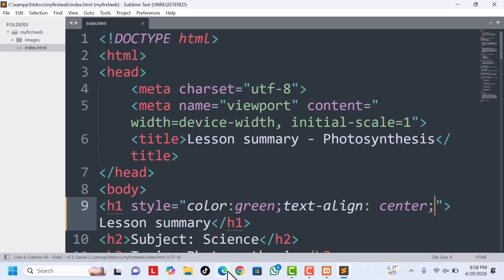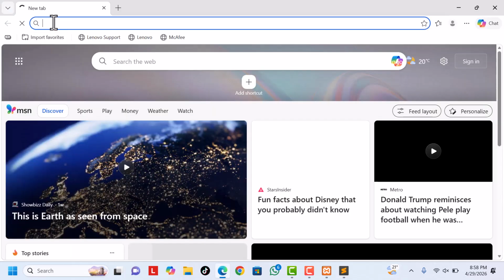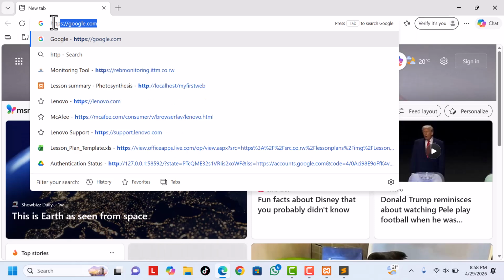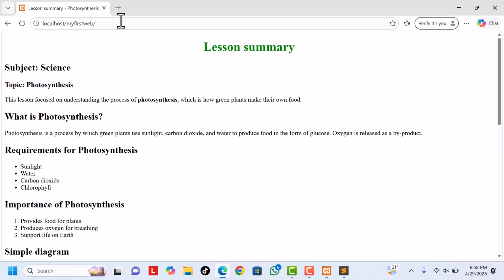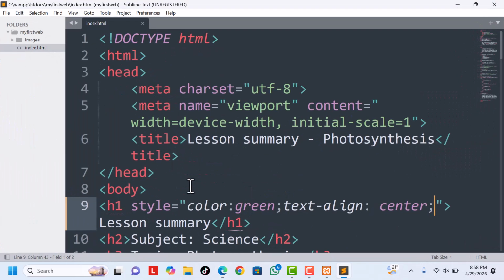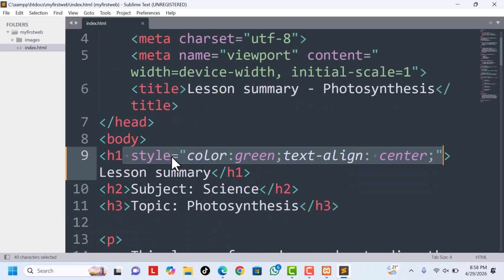Now I save, I go to see what will happen. So HTTP as usual, it is this one. So we can see now lesson summary is in the center and also is green. Let's go back. So this is inline CSS. It means this style will be applied to this heading only. So it is applied to only one element. So if you want the style to be applied to more than one element, now you use internal CSS.